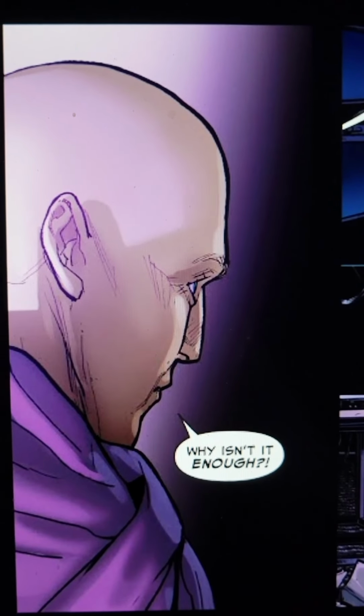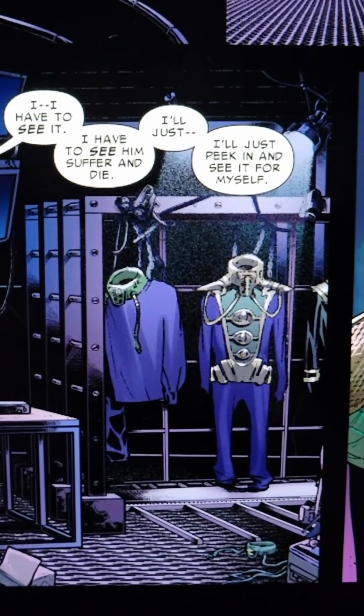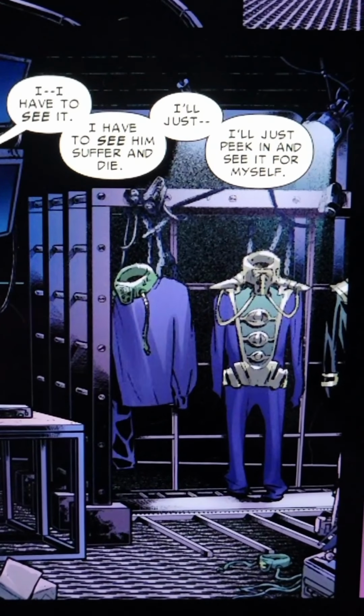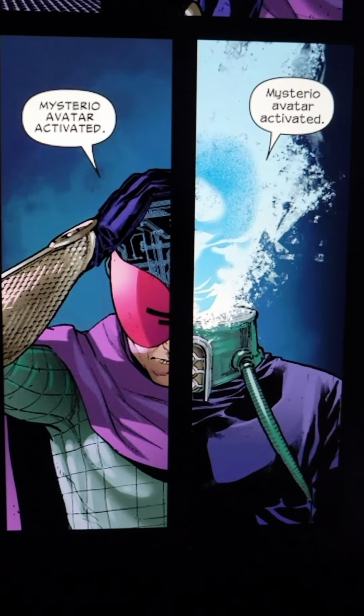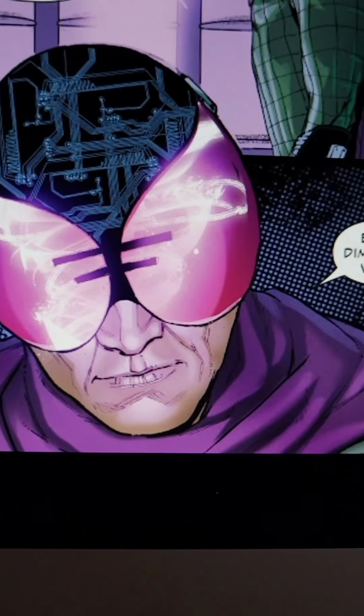Why isn't it enough? I have to see it. I have to see him suffer and die. I'll just peek in and see it for myself. Mysterio avatar activated. Just a peek, just to make a plan. Engage dimensional vortex.